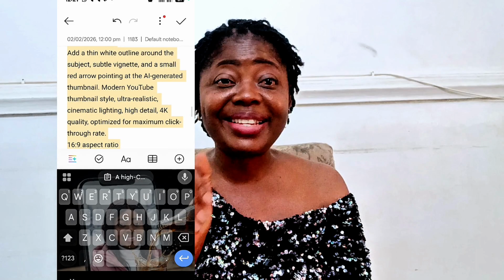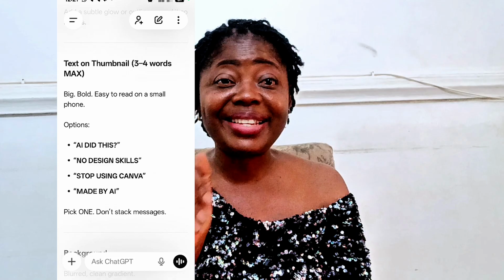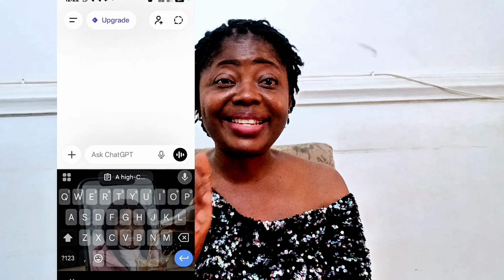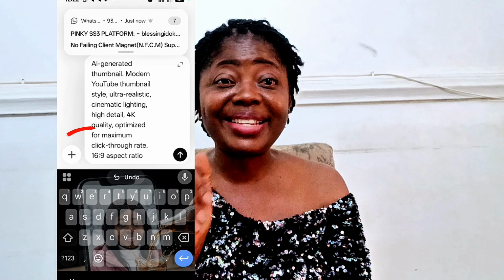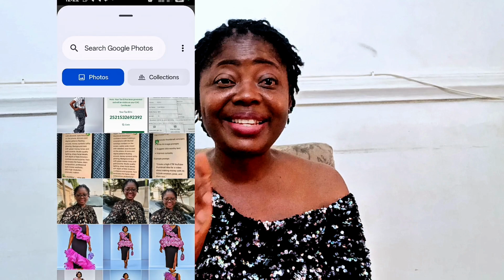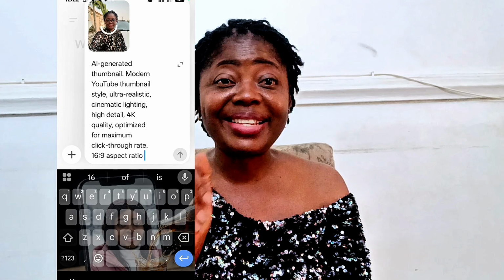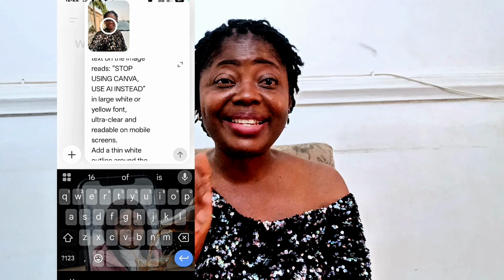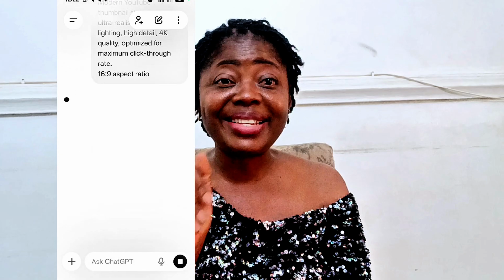So now I'm going to copy it. If I want to use ChatGPT, all I need to do is open a new chat and paste my prompt. Then I'll click on this plus button to add my own personal image. I'll allow it to load. After the image is done loading, the send button will highlight, then I'll click on send. Then I'll give ChatGPT time to generate it.